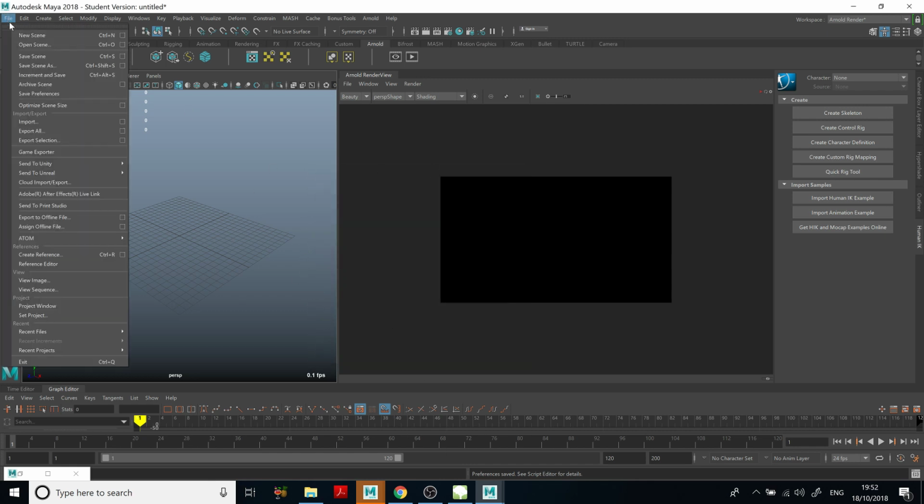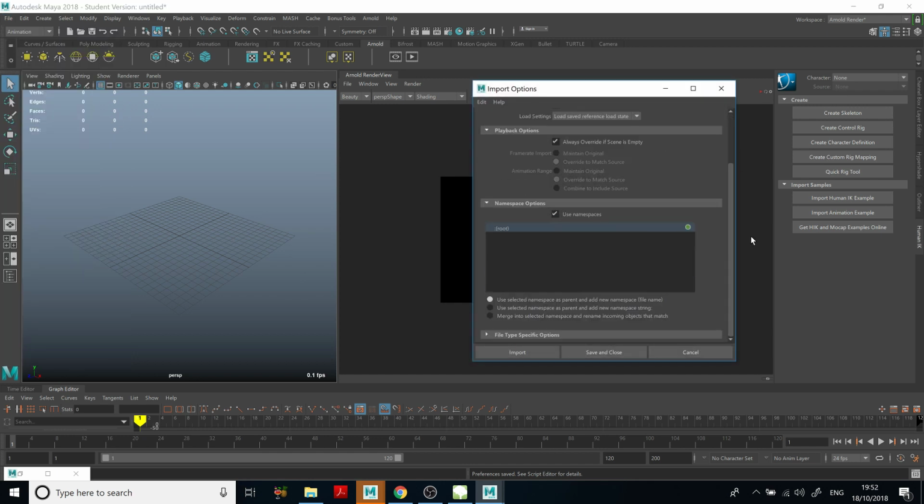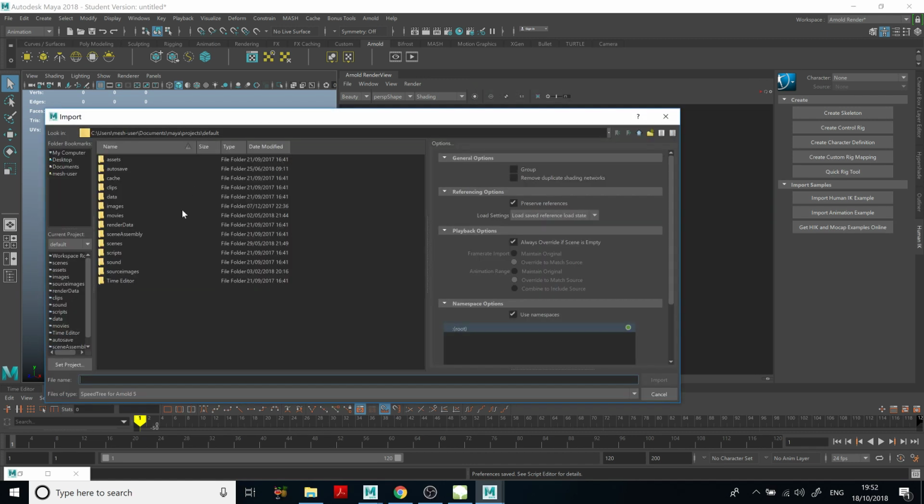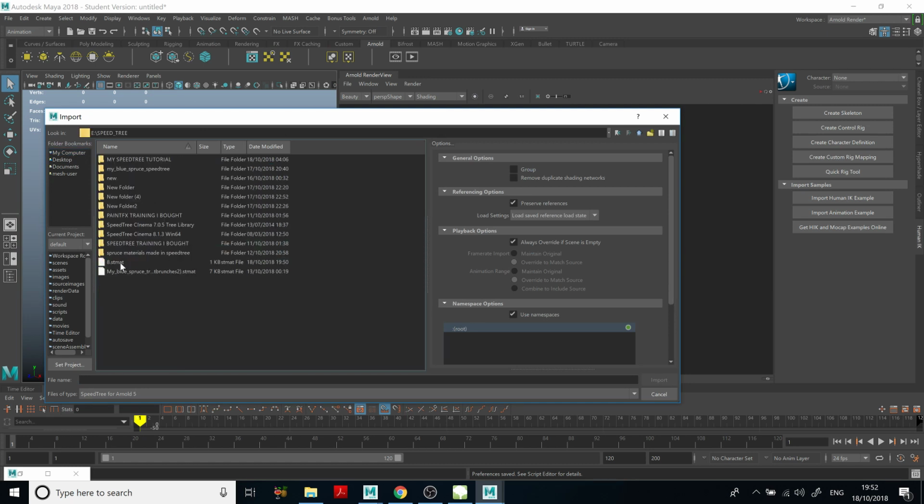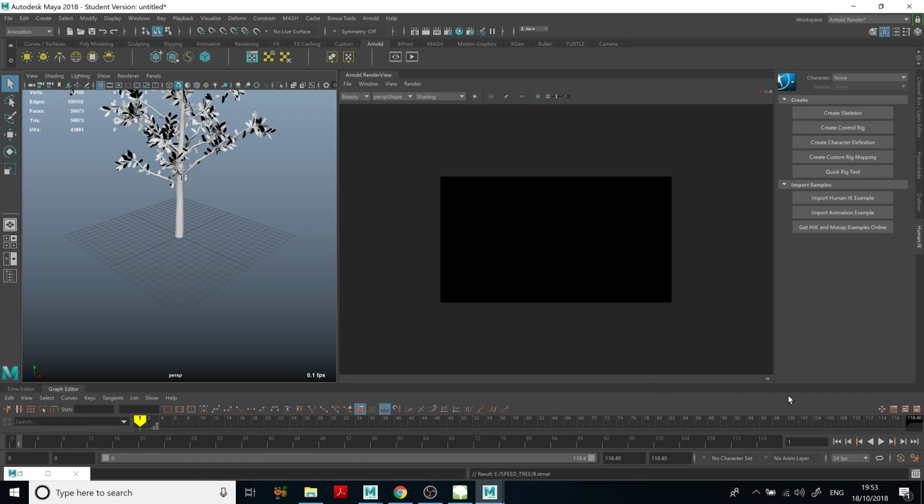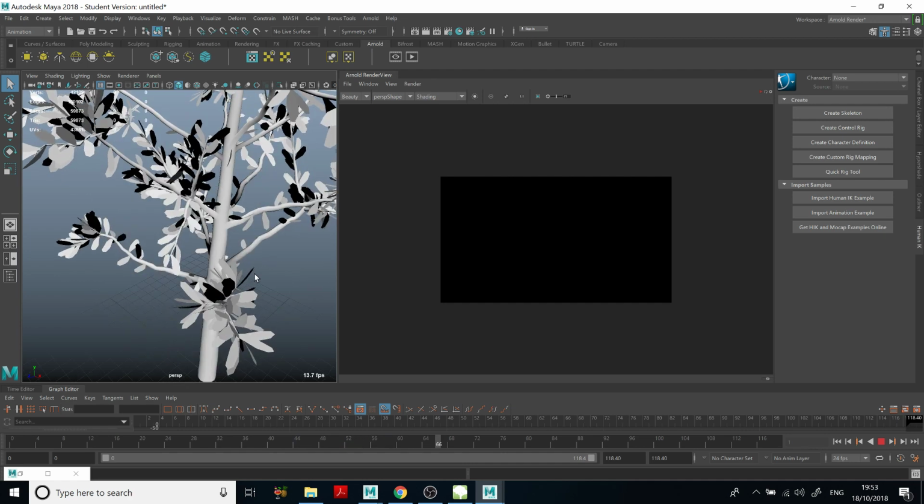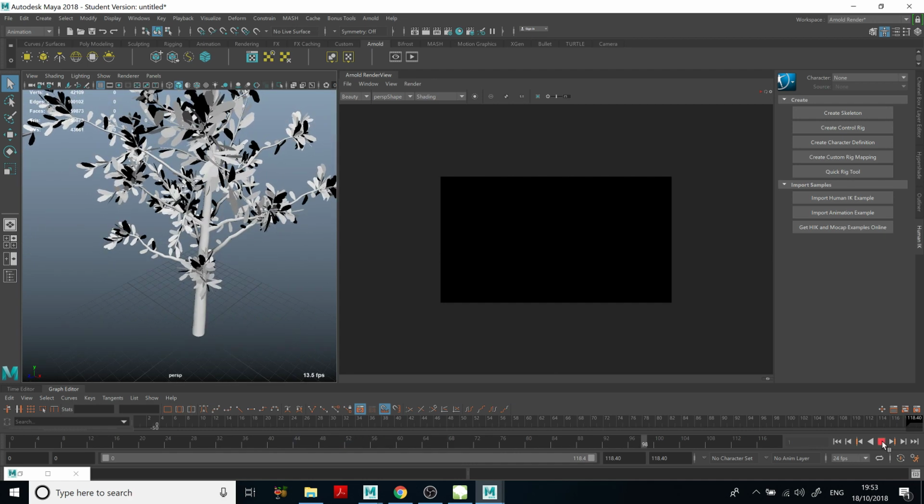So yeah, after that you just go to File, Import, and here in the SpeedTree folder, my file 8, the file with the suffix stmat. You just click import, and now notice if I play this, we have our animation in Maya, which is very cool. And all of the materials are set up automatically.